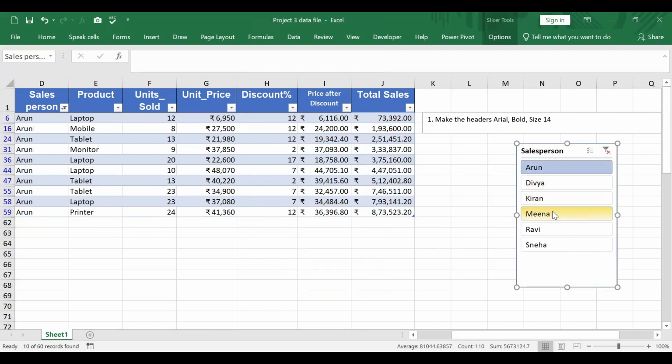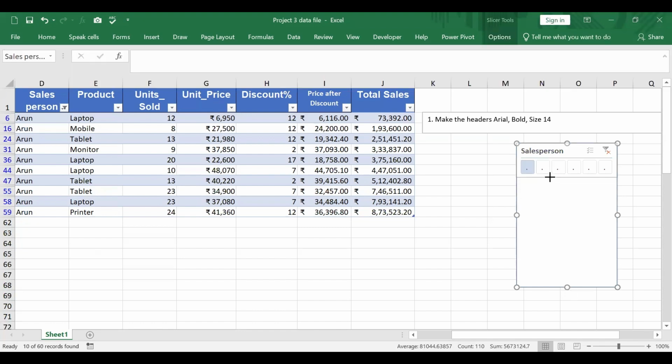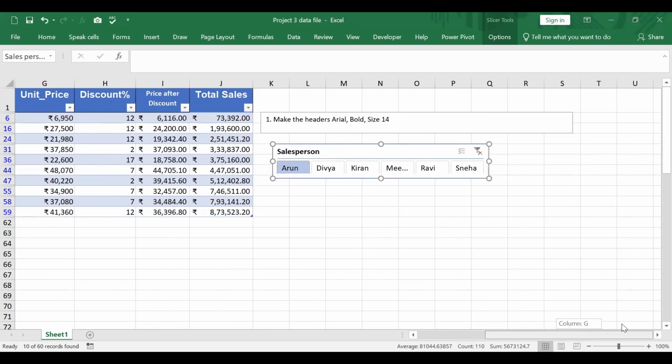This slicer is coming in 1, 2, 3, 4, 5 rows. I can convert that into columns also. For that, when you have selected the slicer and go to Options, it asks whether you want 1 column. Right now it's 1 column. You want 2 columns? It comes in 2 columns. 3 columns, 4 columns, 5 columns, 6 columns? When it comes to 6 columns, it becomes wide like this, and you may not be able to see the entire thing. I'm showing it so that you decide what type of slicer you need.